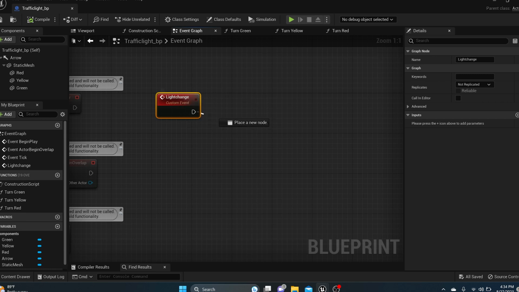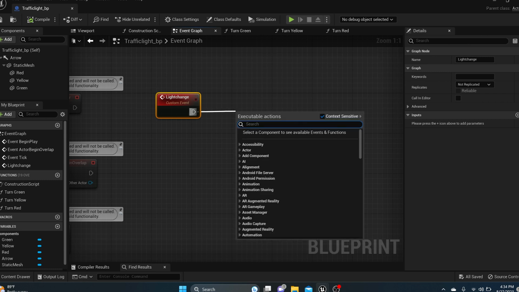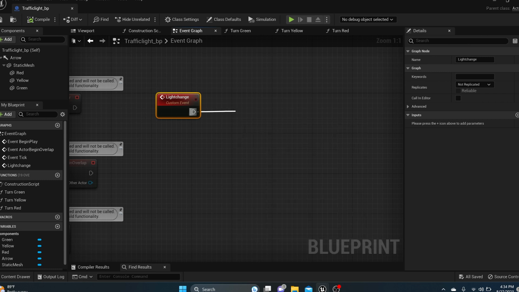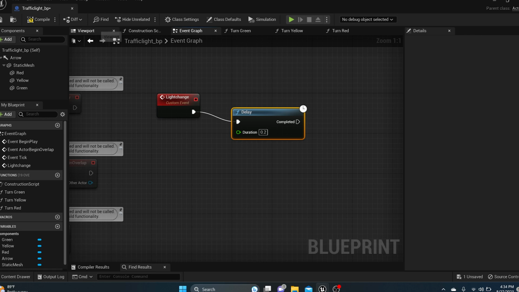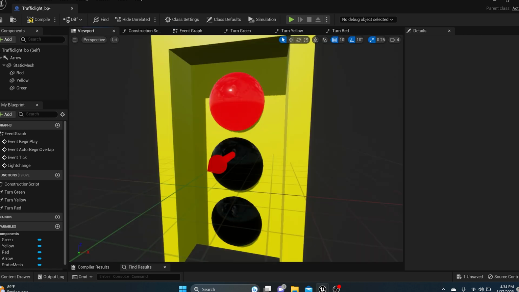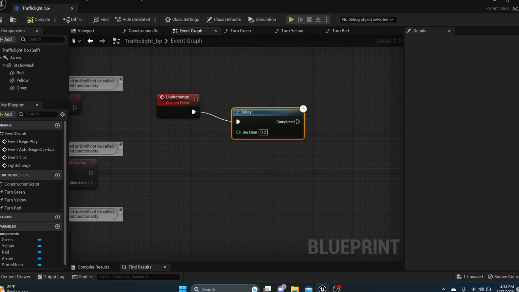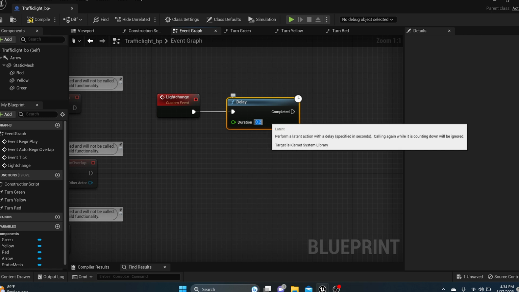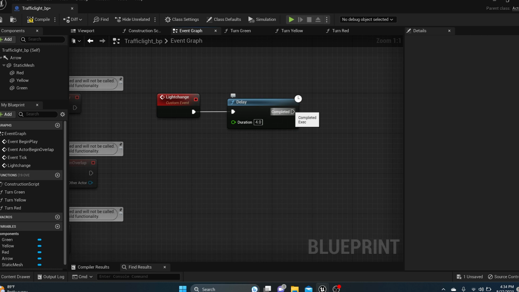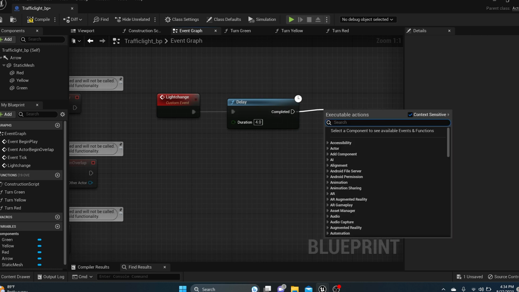So from here, what we want to do is drag off a delay, right? Because this will be the first delay. As you see in the viewport, our light is red. Usually lights go from red to green to yellow to red. So we want the first delay to happen from red to green. So back in your event graph, we'll say delay for, I don't know, let's say red light's going to last for 4 seconds, right? And then we're going to say turn green.